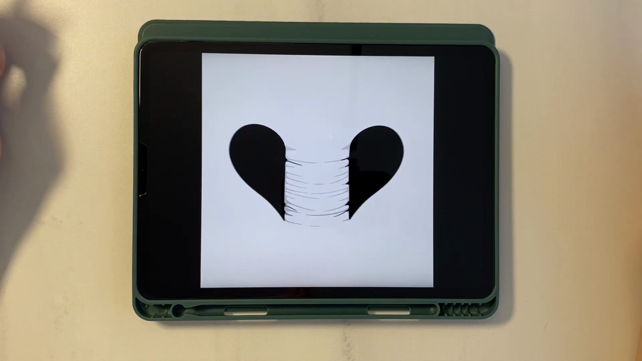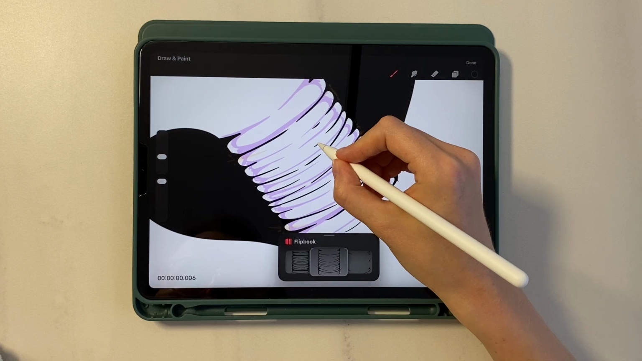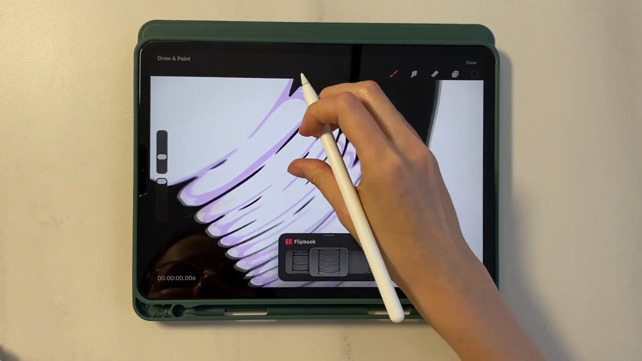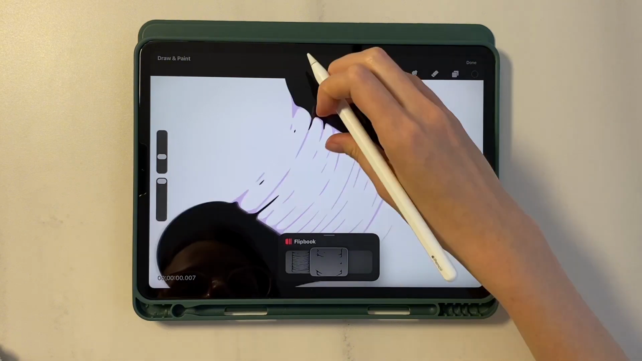Now let's get down to the details. In the frame where the lines separate, add small strokes. And then gradually reduce them and blend them downwards.